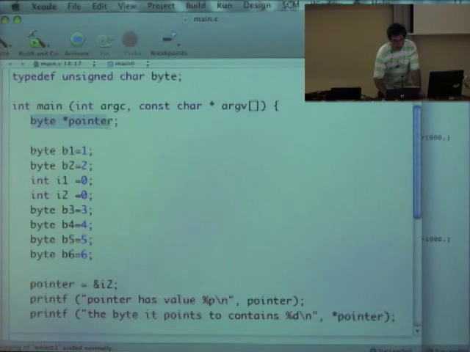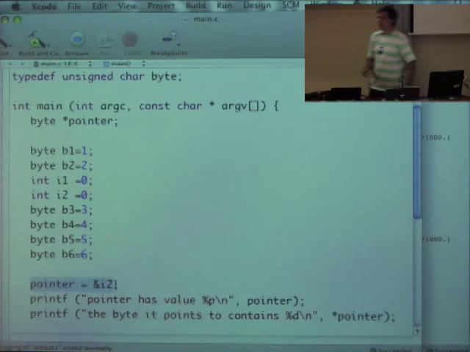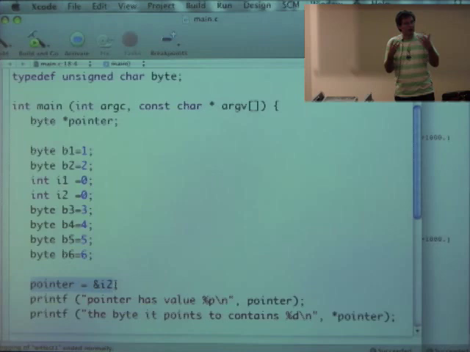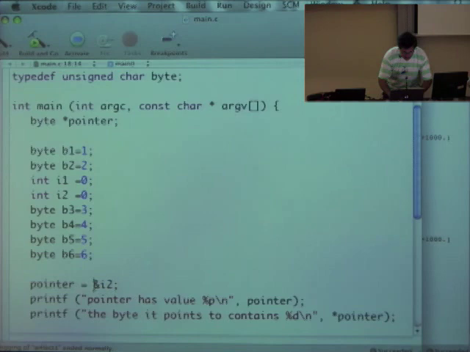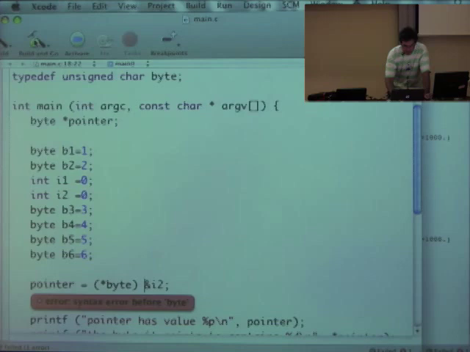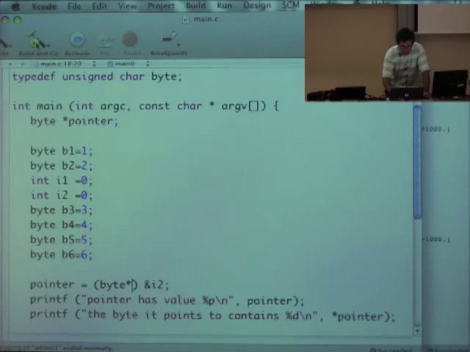I've said, oh, pointer is pointing to a byte. And then I've said, oh, I2 is an int. And then I've said, oh, pointer contains the address of I2. So it's pointing to an int, not a byte. But I only want to see that one byte. So I'm going to say, no. It's really just pointing to a byte. I promise. And I'm going to say something like, points to byte. I'm going to put a typecast in there. Let's see how it goes. Oh, didn't like it. Oh, what have I done wrong? Byte star, maybe. There we go.